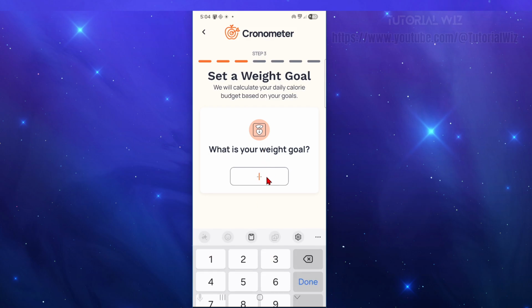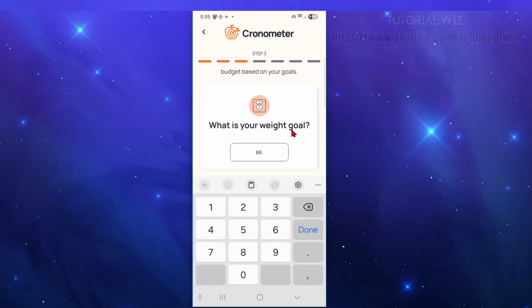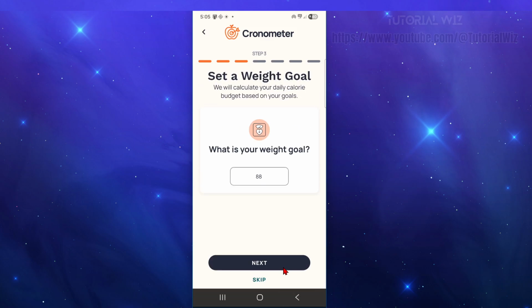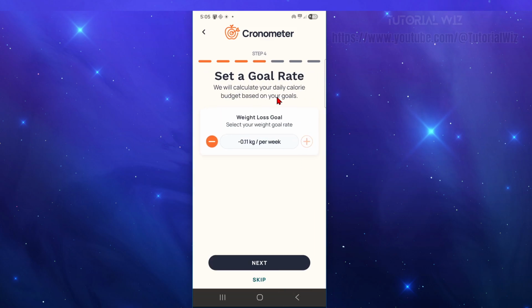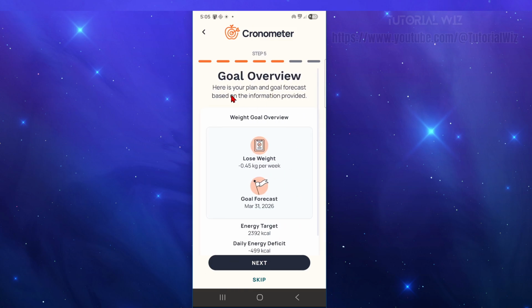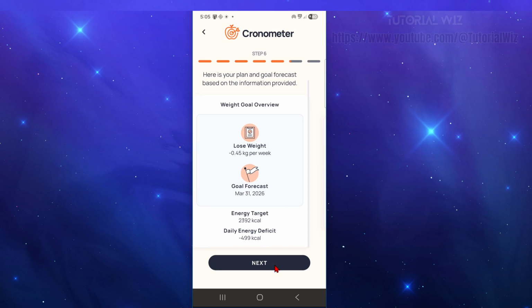All right, so what is your goal weight? I want to lose 10 kilos, so I want to put in 88 kilos. Now select the goal rate, so how many kilos per week. You can do 0.11 kilos you want to lose per week, or you can go up to 0.9. I'm going to go somewhere in the middle here. Now they're going to give you a goal overview. Here's your plan and goal forecast based on the information you provided. We can go in and click on next.